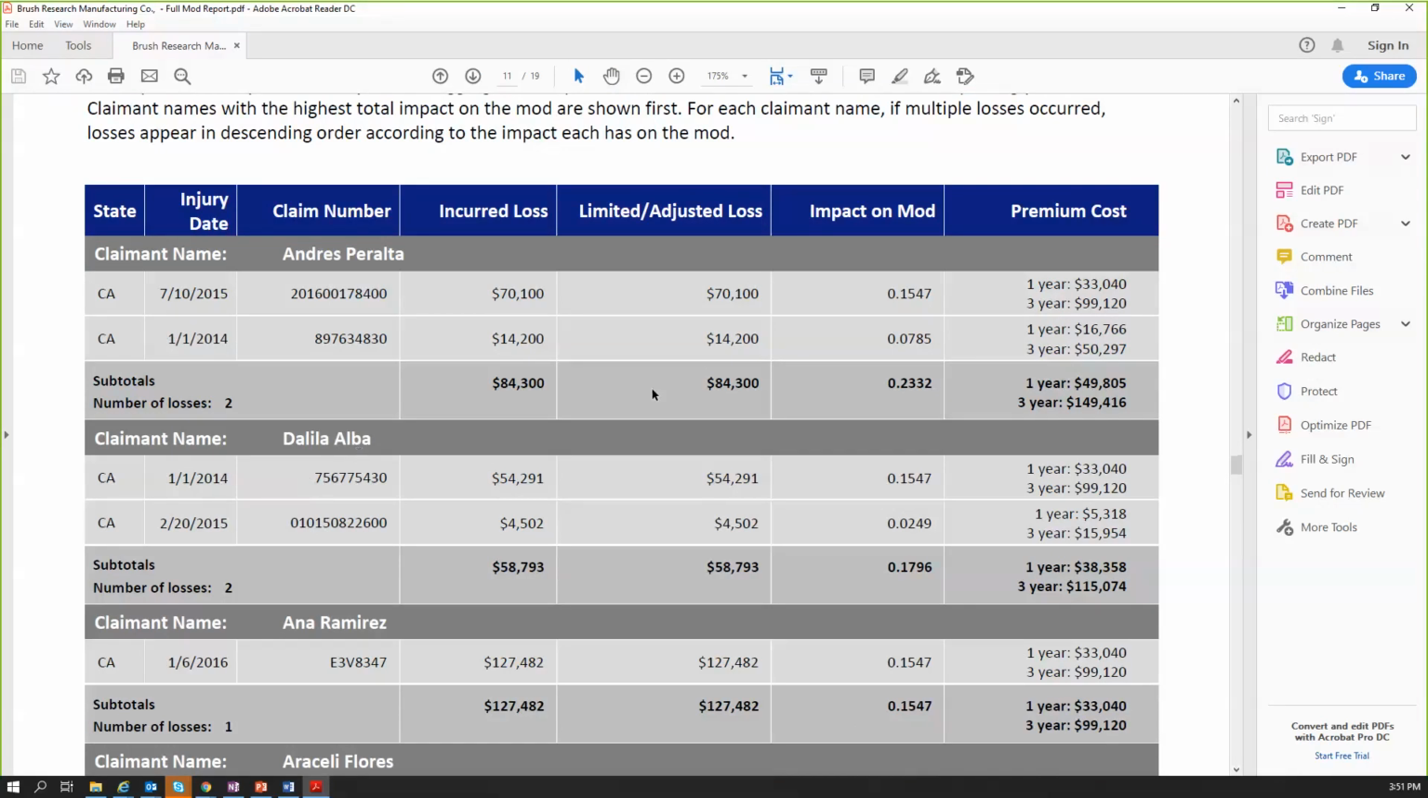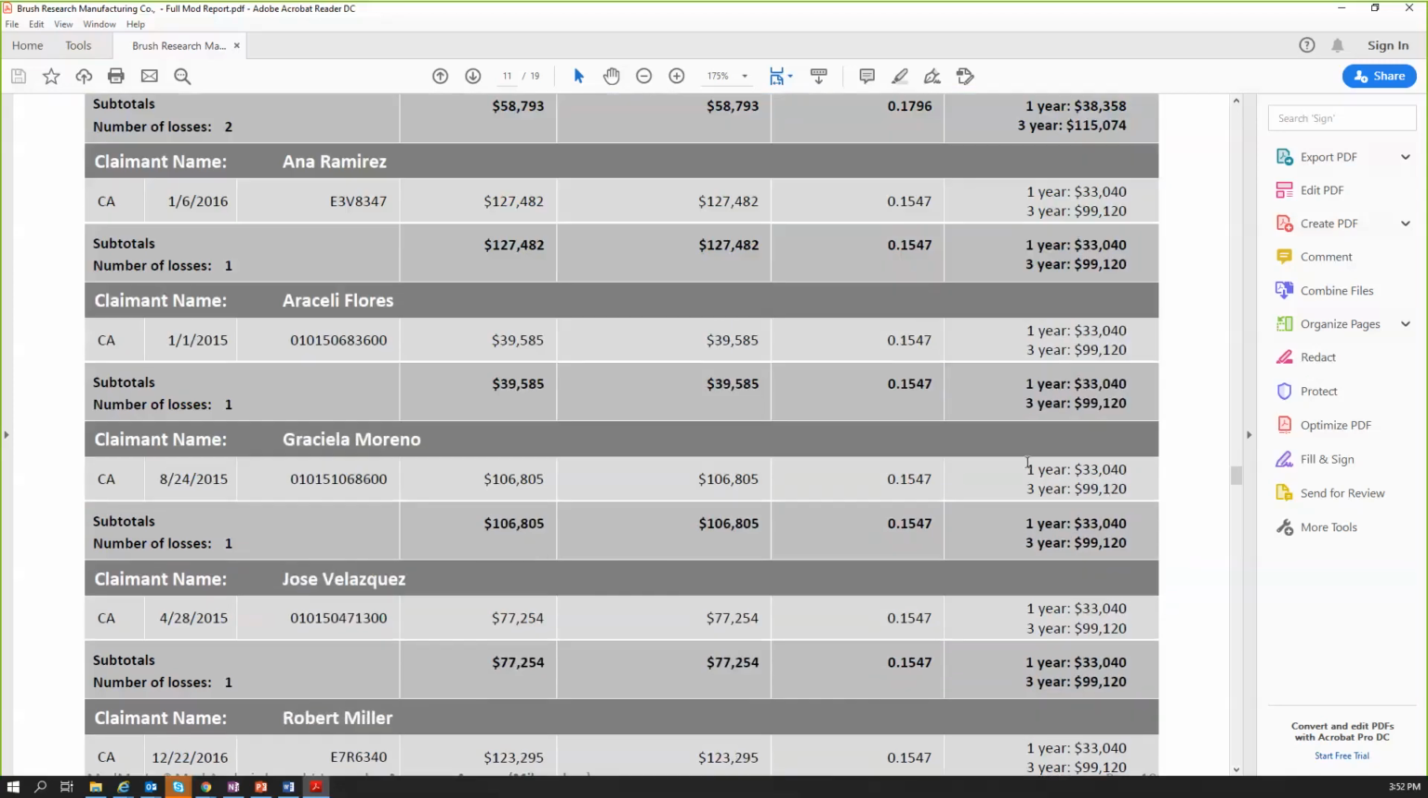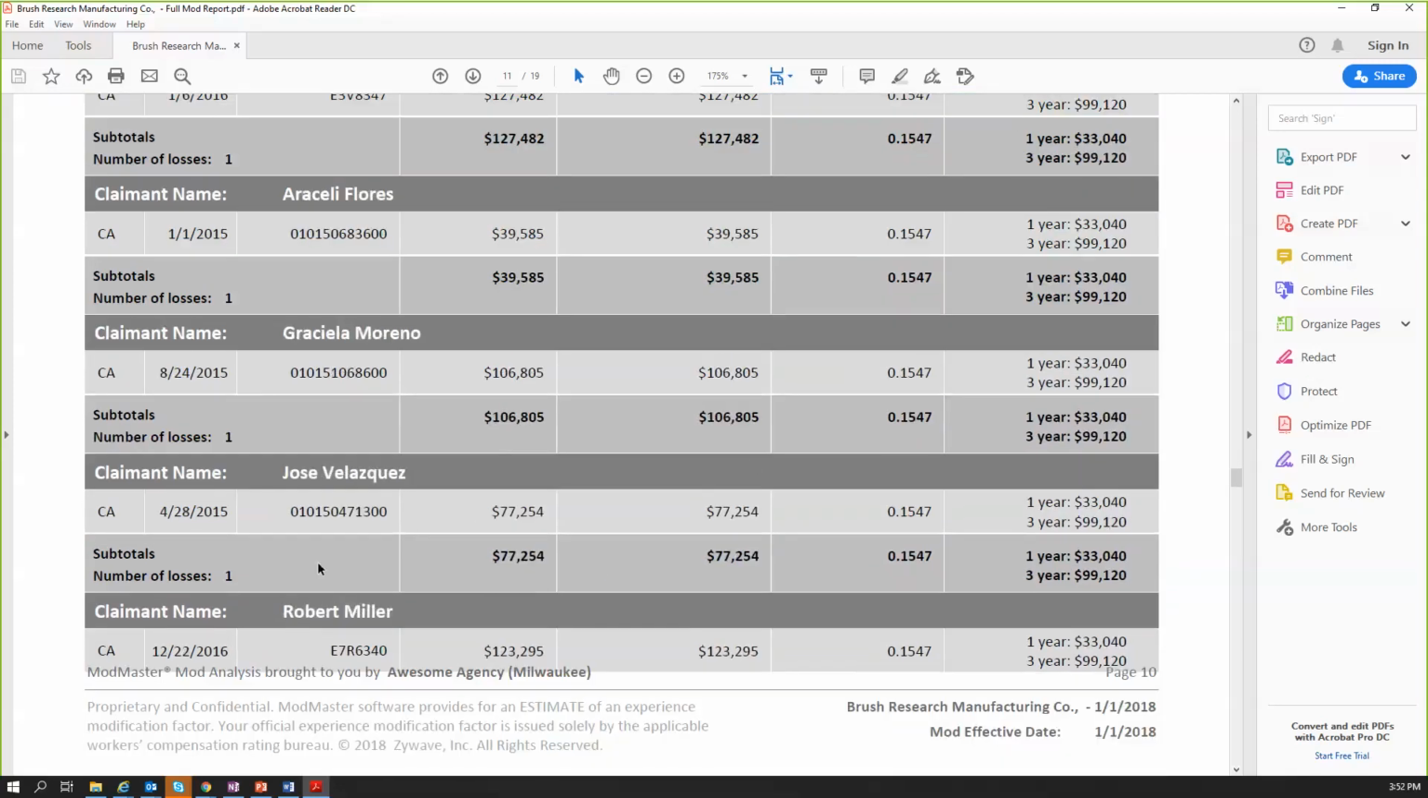Well, if that's the case, that's $150,000 worth of losses and premium that you have to make up because you didn't give people an extra day of PTO. So maybe take a look at that. And you can just burn through and see the same kind of thing. Oh, loss on 12/22. Maybe Robert Miller wanted some extra time off around Christmas.